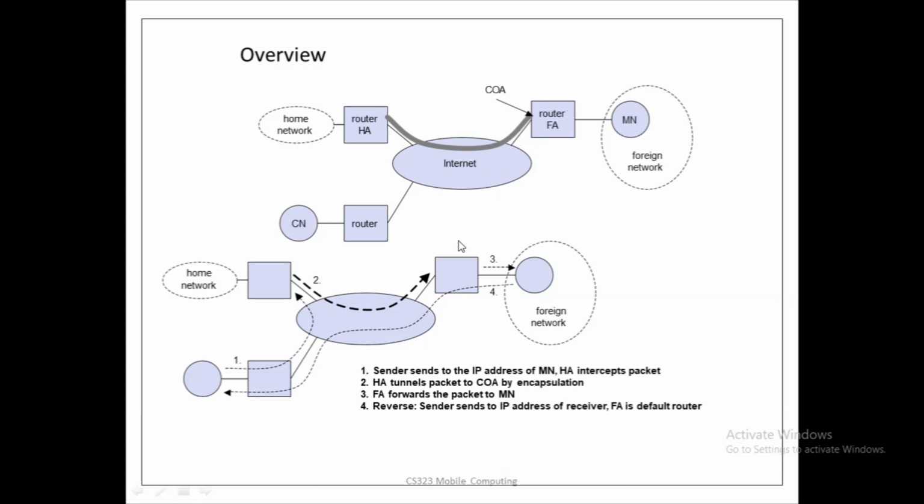Now there are two different possibilities for the location of the care of address. One is the foreign agent care of address, and another one is the co-located care of address.